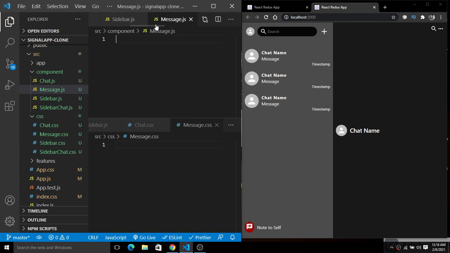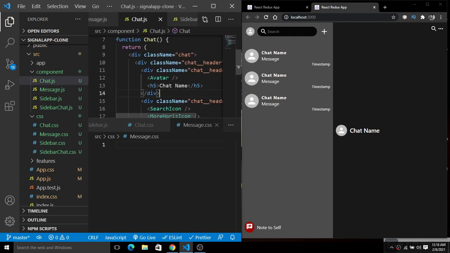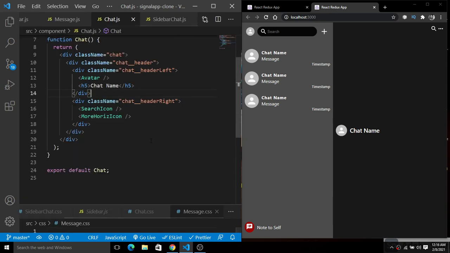Let's go back inside of this chat.js, because we are inside of this chat.js. Let's close this first of all. So we have this search icon, we have all these things here. Next we will create another div. We are done with this header section. Next we have a message section here. For this I'm going to create another div, and here we will give a chat body.